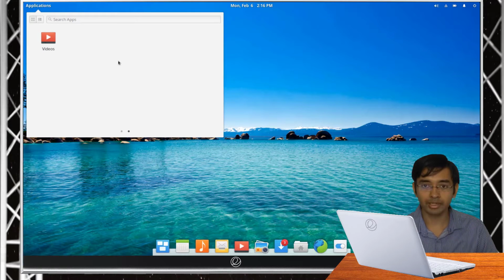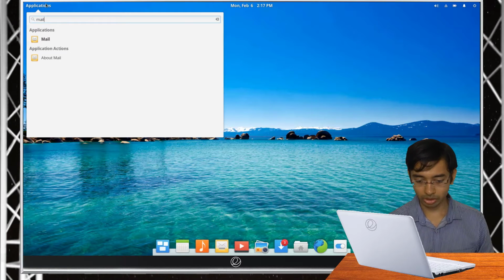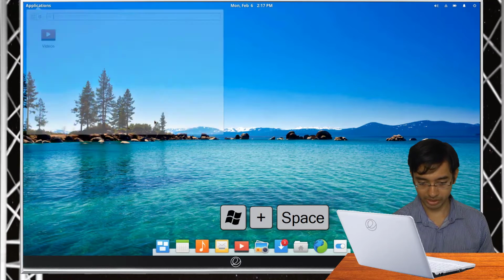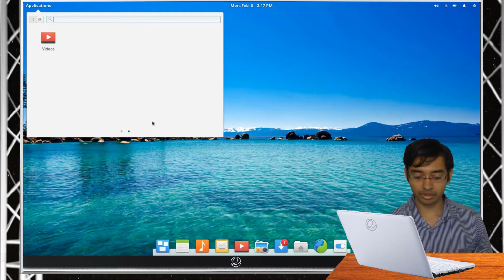The application menu might look quite simple, but it is packed with a lot of features. The shortcut key to launch the application menu from the keyboard is Command Space. For a Windows machine, it would be the Windows icon and space. It is quite similar to the Mac OS Launchpad.